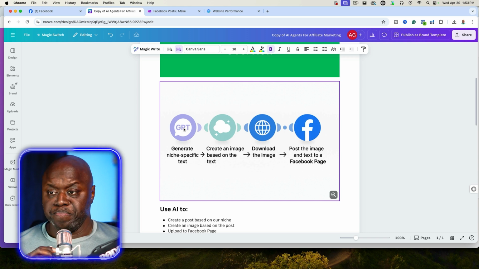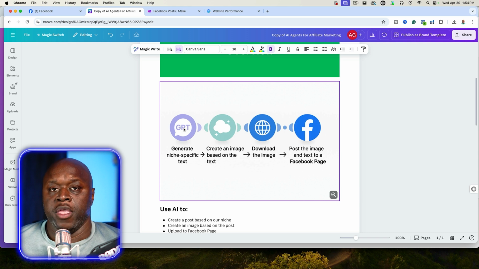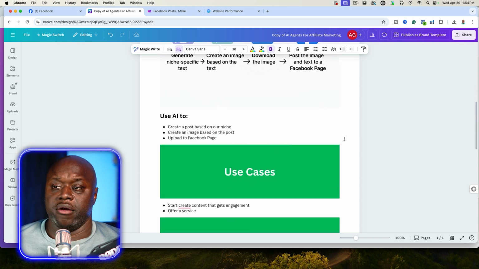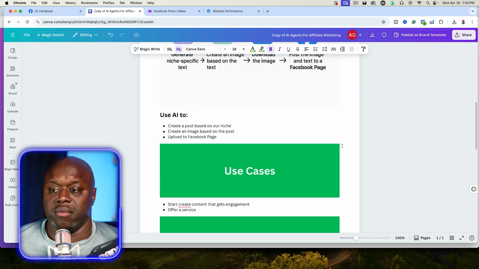All using AI. Based on the niche that we give ChatGPT, it's going to create text. Then it's going to turn that text into an image. We're going to download that image, not us personally, it's going to download to the cloud. And then we're simply going to upload it to a Facebook group. So as you can see here, it says create a post based on our niche, create an image, and then just simply upload it. It is really, really simple.